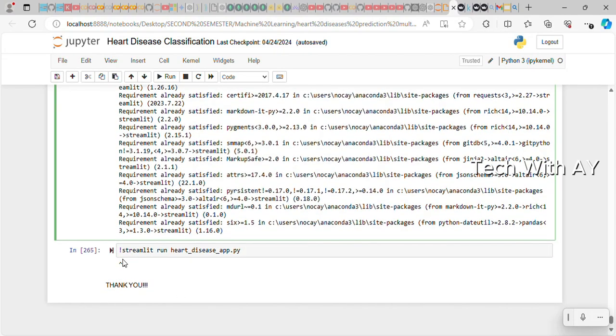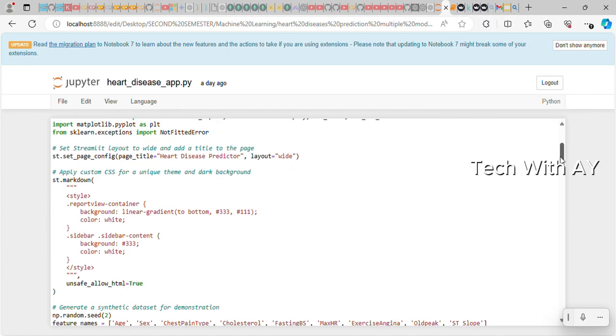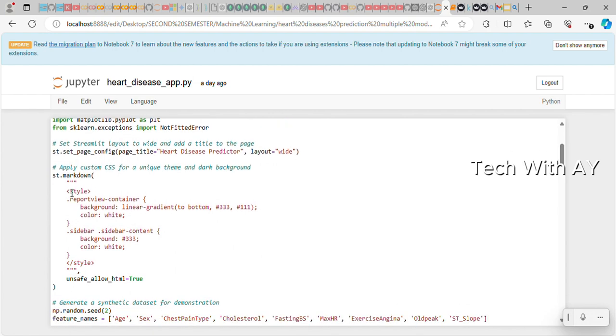So now we've been able to create and run heartdisease_app.py, which is in the same directory that we are running this from. So we have to make sure that this is in the directory, and then we've been able to define it using CSS and st.markdown.